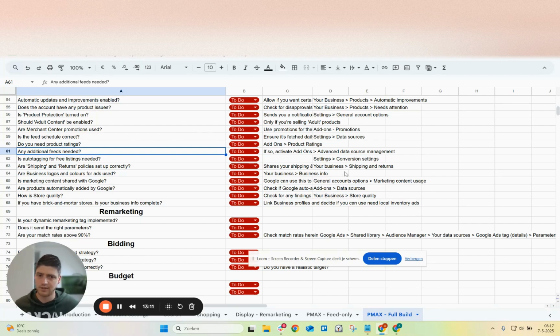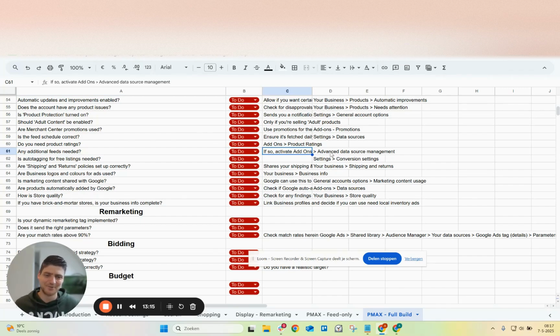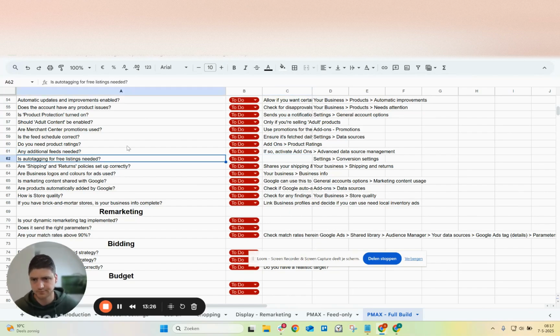You can do so basically just here in the add-ons, in the advanced data source management, and then in Google Merchant Center. You can also check how those feeds relate to each other and if all the fields are accepted, for example. Not going to cover this.